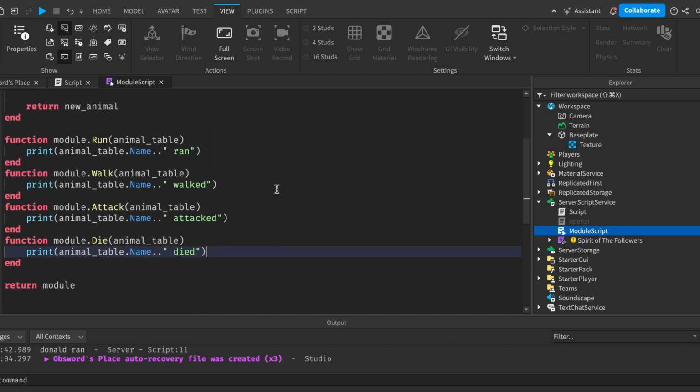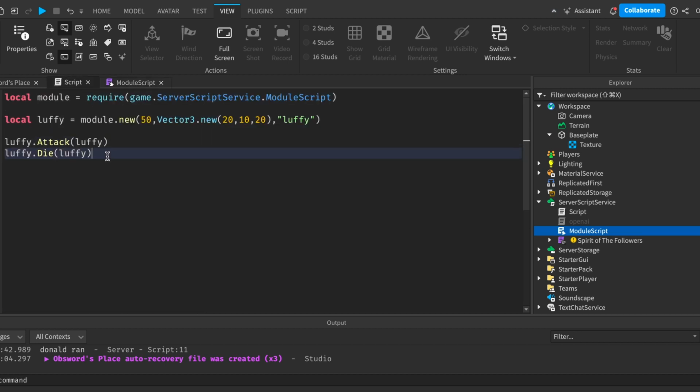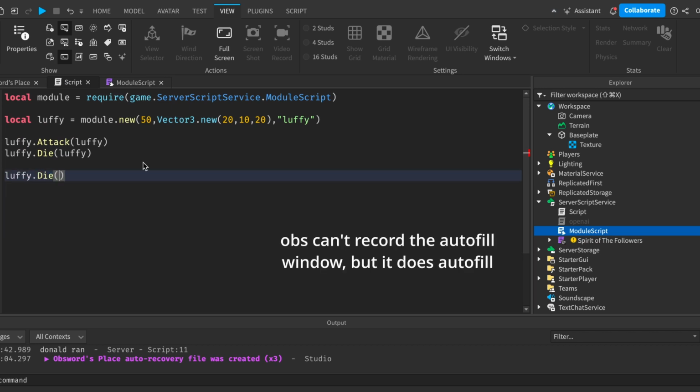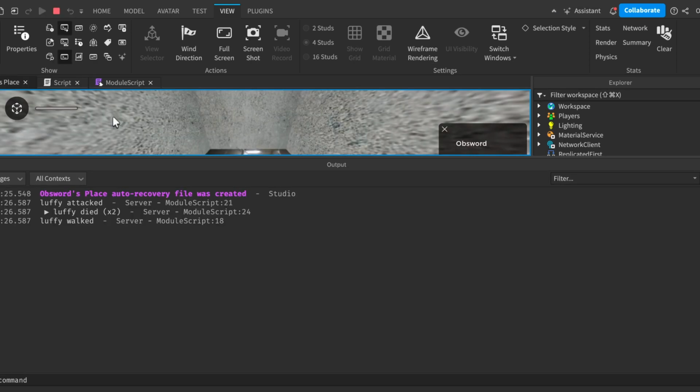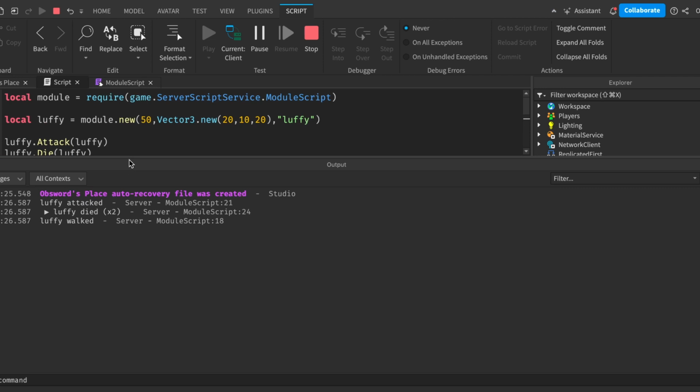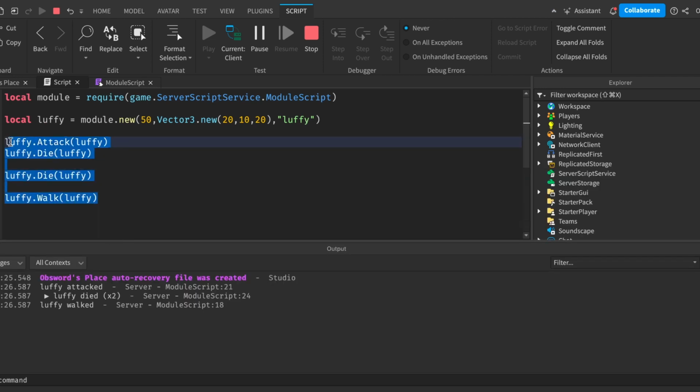So now I filled them all in, and we can go back to the script, and we can just call these functions again and again however we like. And look, it even auto fills. But we have to remember to put in the Luffy every time. So look at this. We can now call walk and pass in Luffy, and let's see what happens. Luffy attacked, died 2 times, and walked. And now we can call it to our heart's desire, and this is very useful for organizing our scripts.